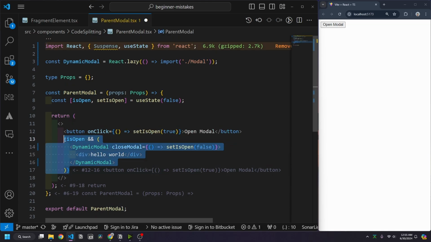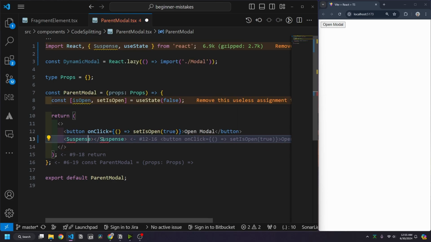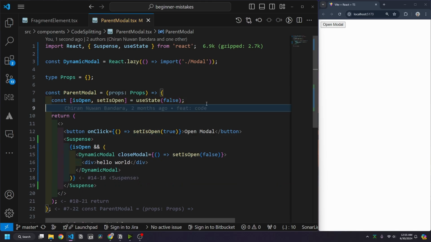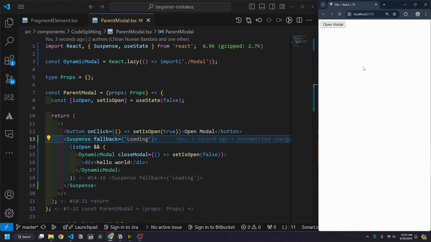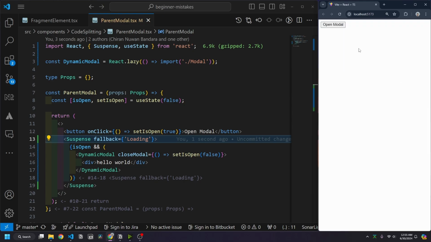Now I'm gonna wrap this component with Suspense. Like this. Also, we can add a fallback UI here. While this is loading, I can put Loading in here. So here I'm gonna press Control Shift R, and you can see Loading appear for a tiny bit of time, and then this modal gets opened. In this way, we can split the code into chunks and load it when it is necessary.